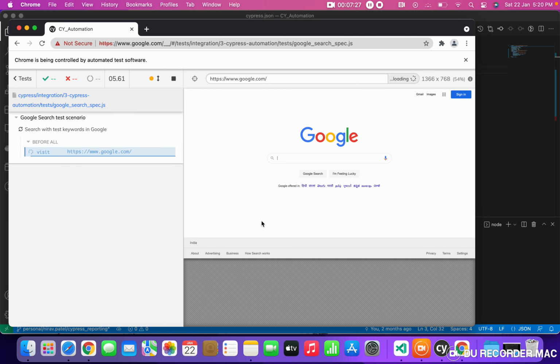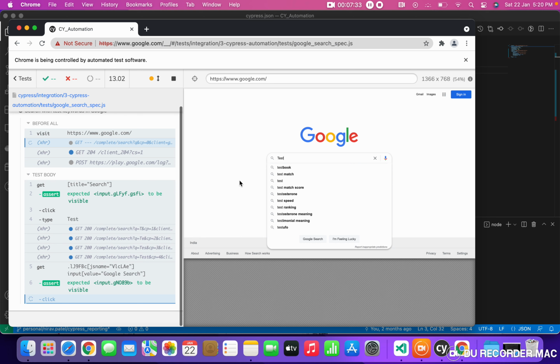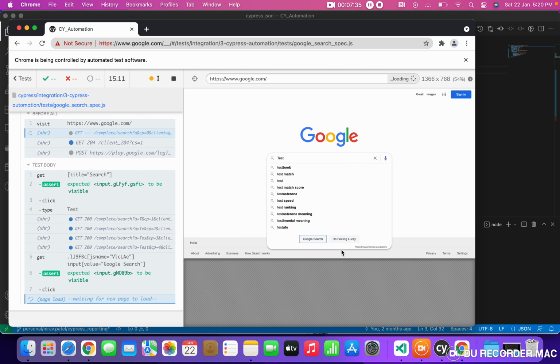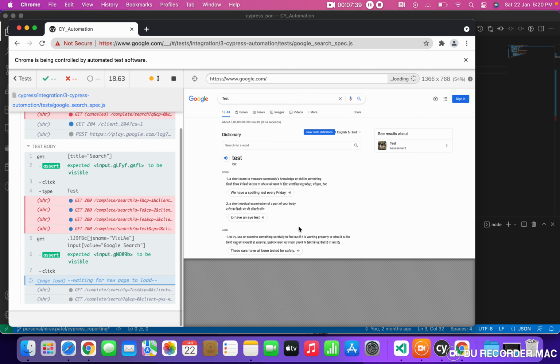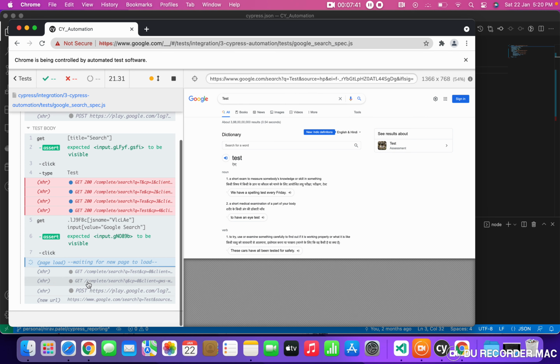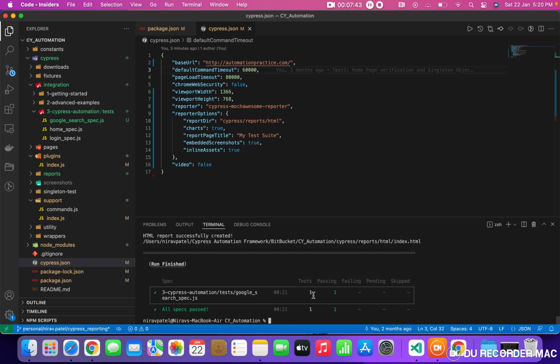So again it launches google.com and then searches with the test keyword, and then clicks on the Google search button. This time it is clicked successfully and it's redirected to the next page. It will wait until the page loads. Okay, execution successful, one scenario executed, and it passed.